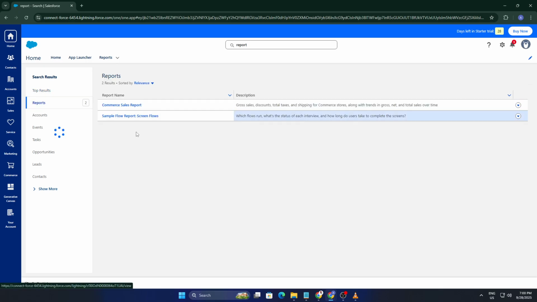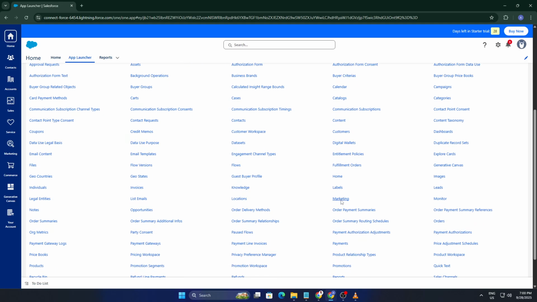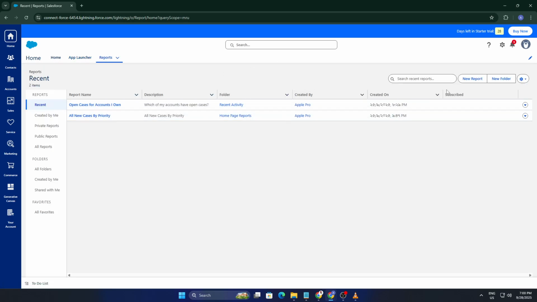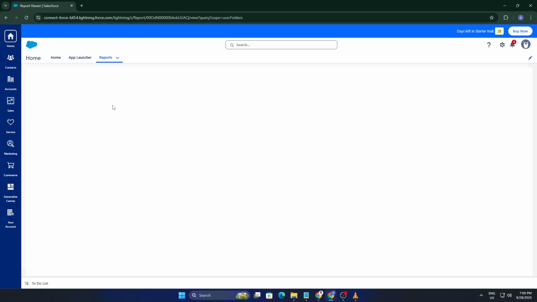After the report opens, look toward the top right of the page. You'll see a small drop-down arrow next to the Edit button. Click that arrow and select Subscribe. In Salesforce, subscribing is the same as scheduling. This opens your subscription settings. This is where everything comes together.